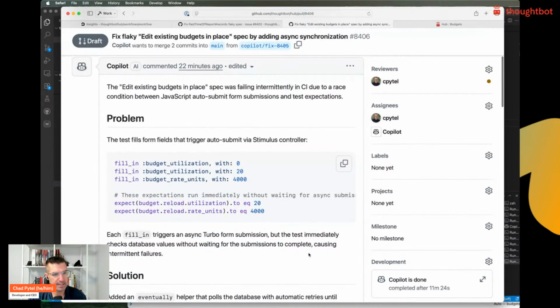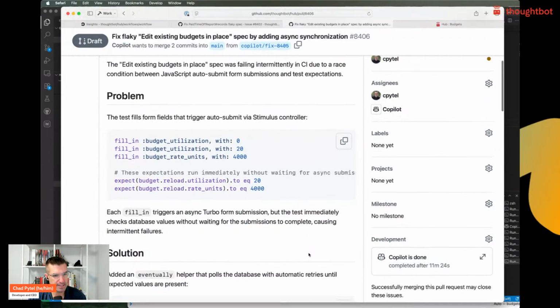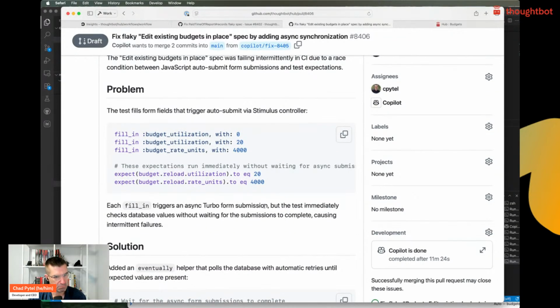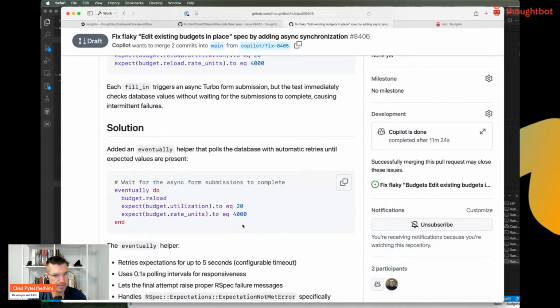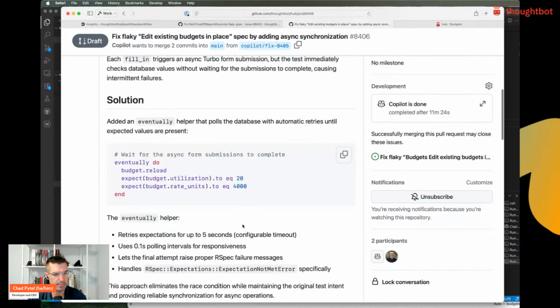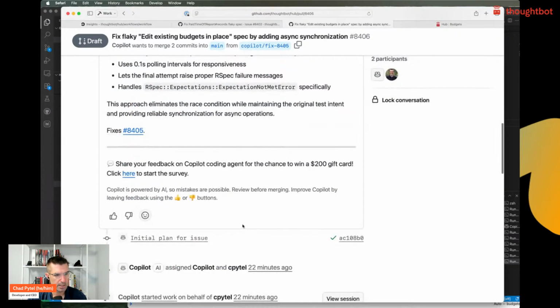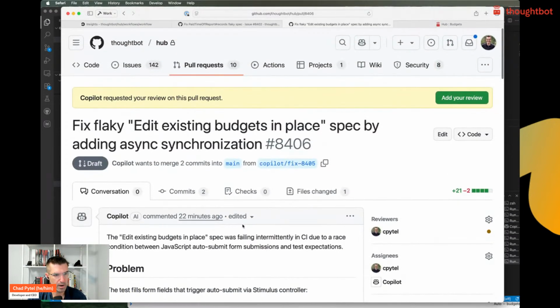Okay, let's see. Each fill-in triggers an async Turbo form submission. Good, perfect. But the test immediately checks database values without waiting for the submissions to complete, causing intermittent failures. Okay, it totally got the problem correct, and that's what we were able to get as well. It added an eventually helper that polls the database as the solution. So it immediately just got on the wrong track.